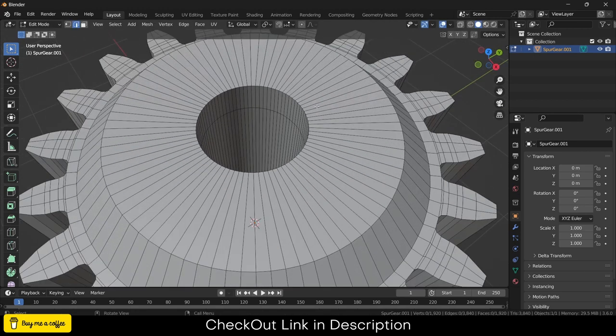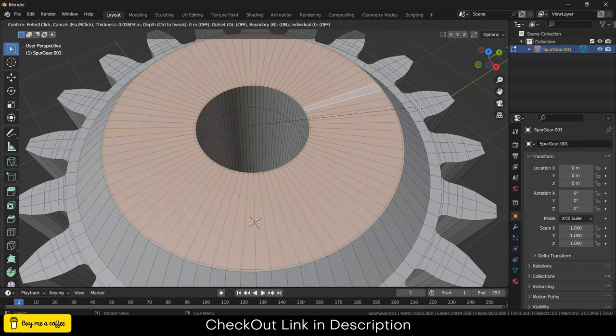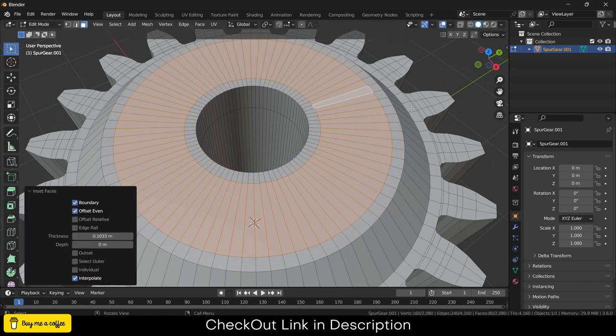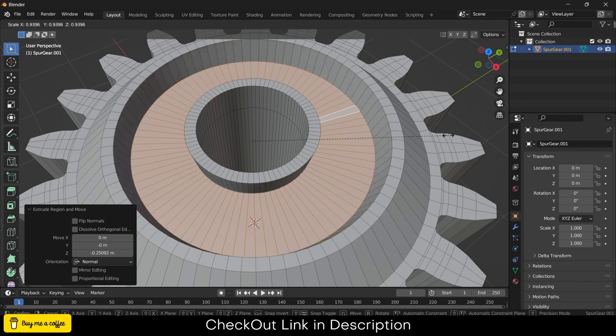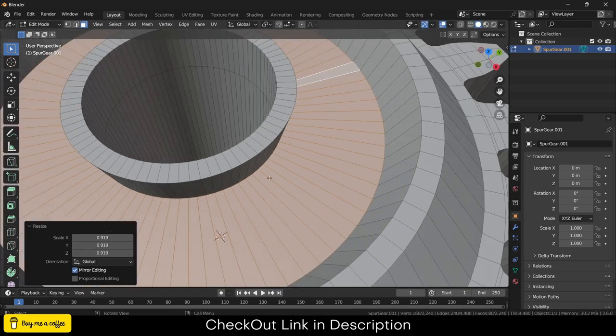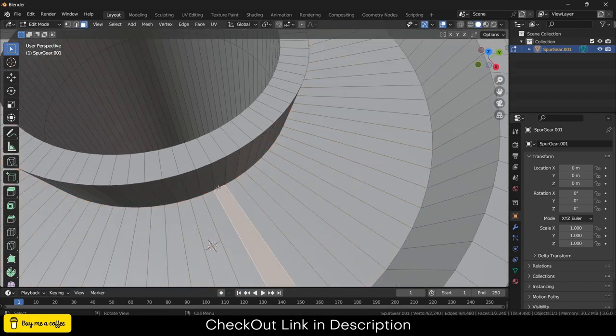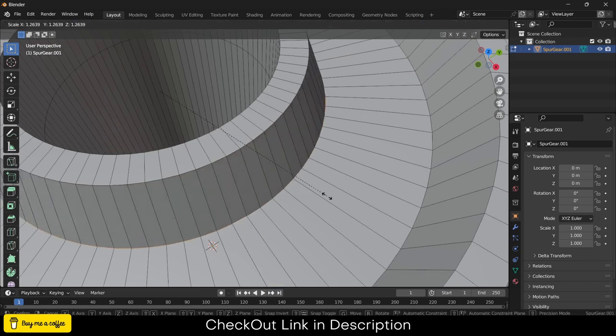Now what I will do, go to the face selection mode, select this face, press I, press E to extrude, press S to scale it down. Now go to the edge selection mode, press S to scale it up.